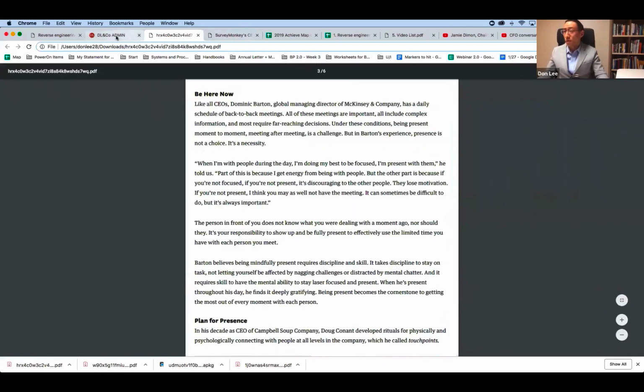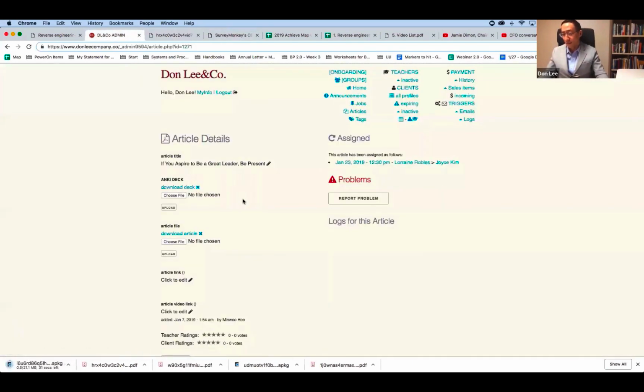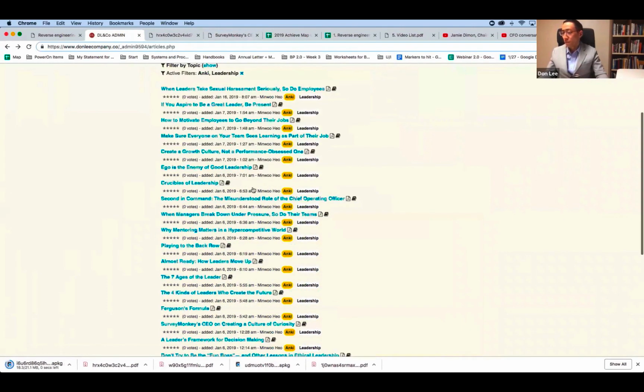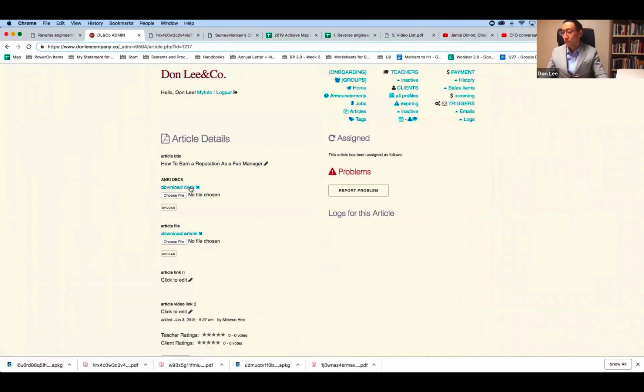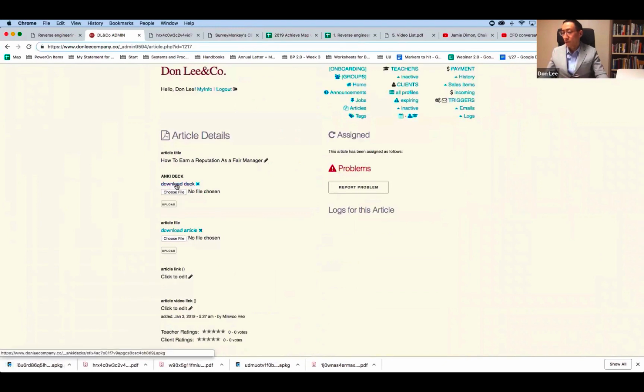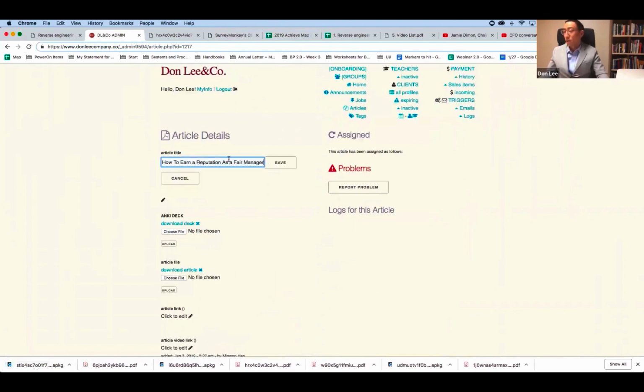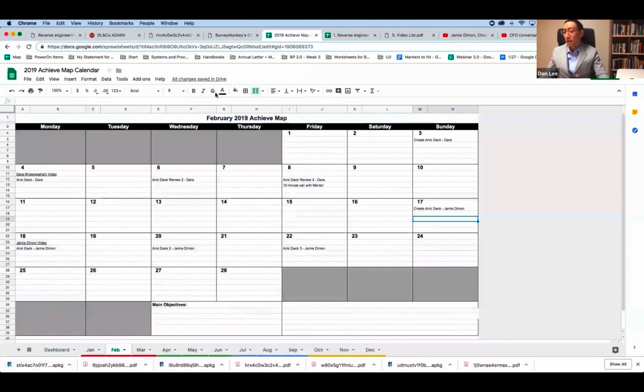So we picked out the second article, download the second deck. We got to go 3 more. Okay, download article. Download deck. Let's just go with 3 now, for example. All right, how to earn a reputation as a fair manager. I'm going to copy and paste that name. If I'm doing a video on a Monday, again, some students could do all of it on a Monday. I like to spread it apart.